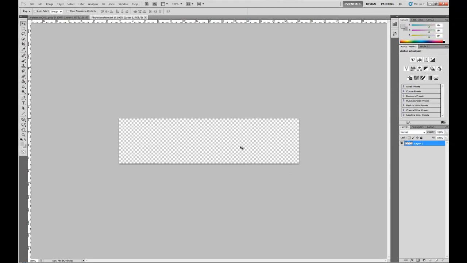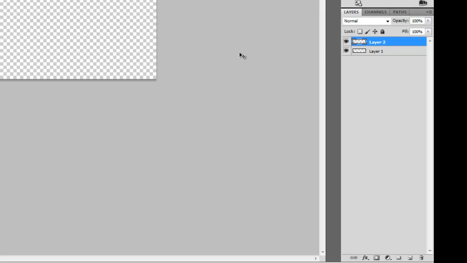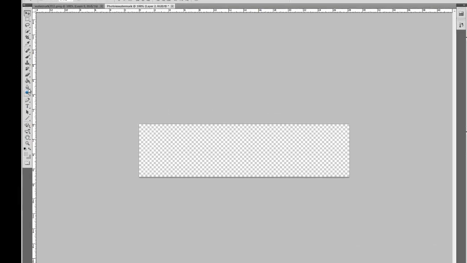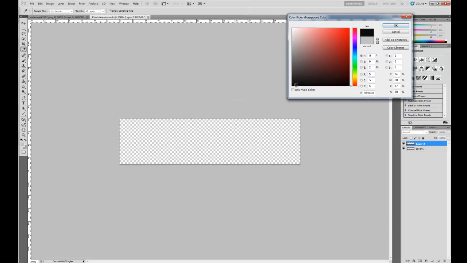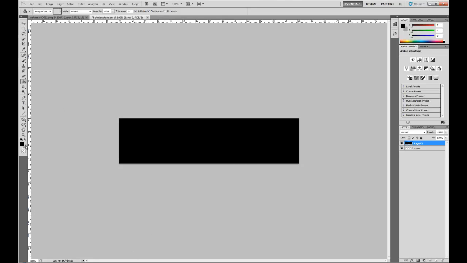Okay, so here's our transparent box, and this is what we're going to use to write our text in. Now the first thing I'm going to do is create a new layer, and the reason I'm going to do this is because when I write the text in a grey colour, it's going to be very hard to see it on this transparent background. So I'm going to go ahead and create a new layer, and I'm going to fill that with the bucket tool, and I'm just going to select black, and I'm going to fill that with black.